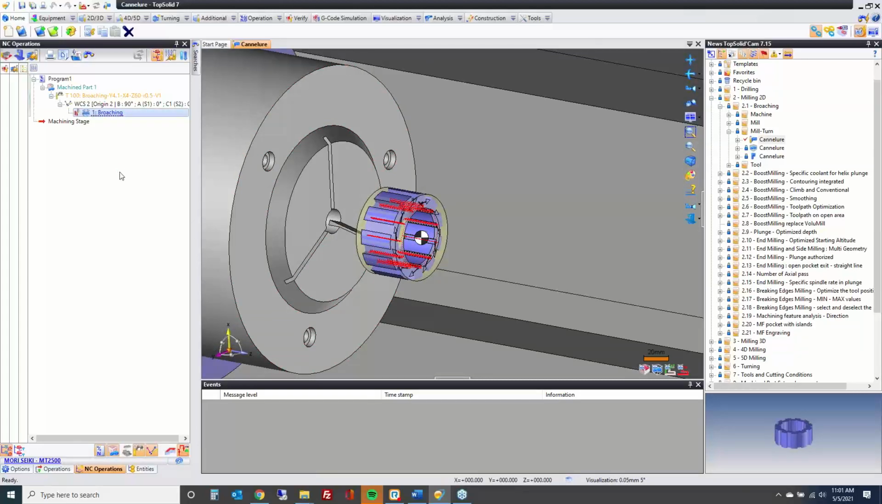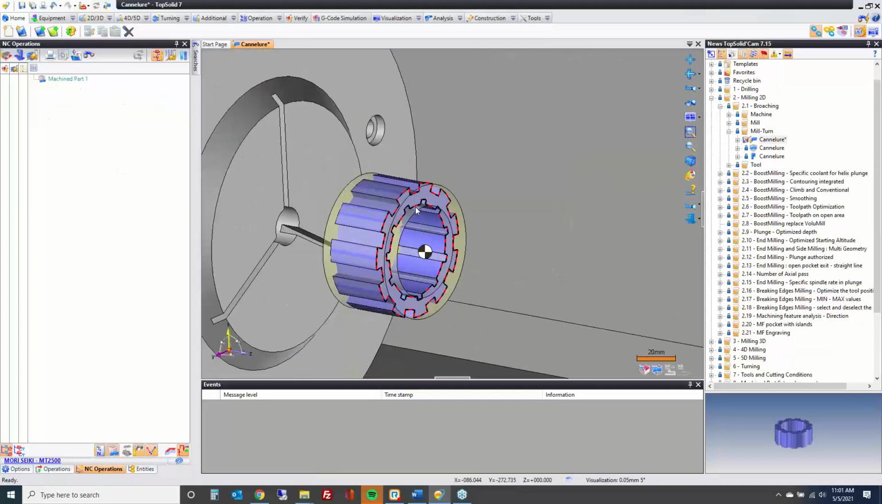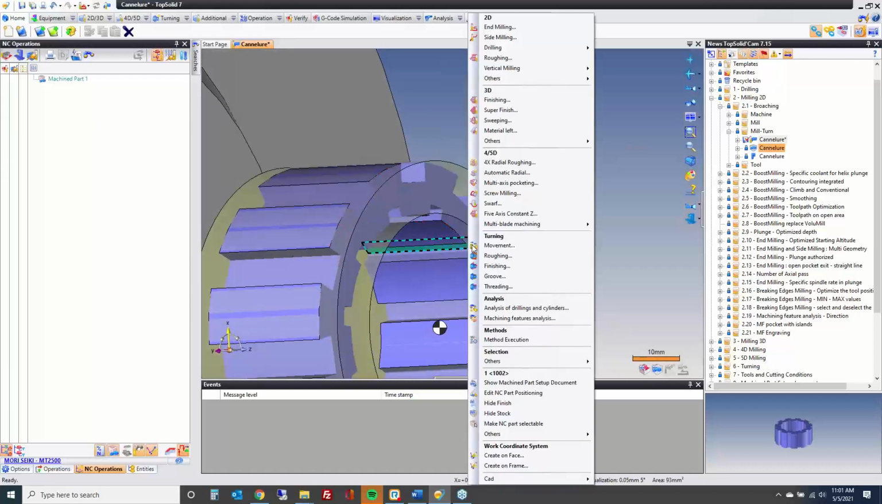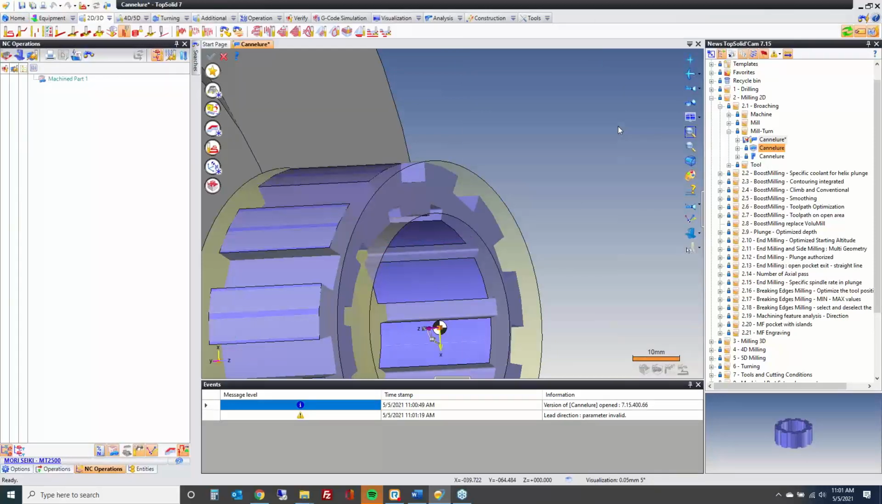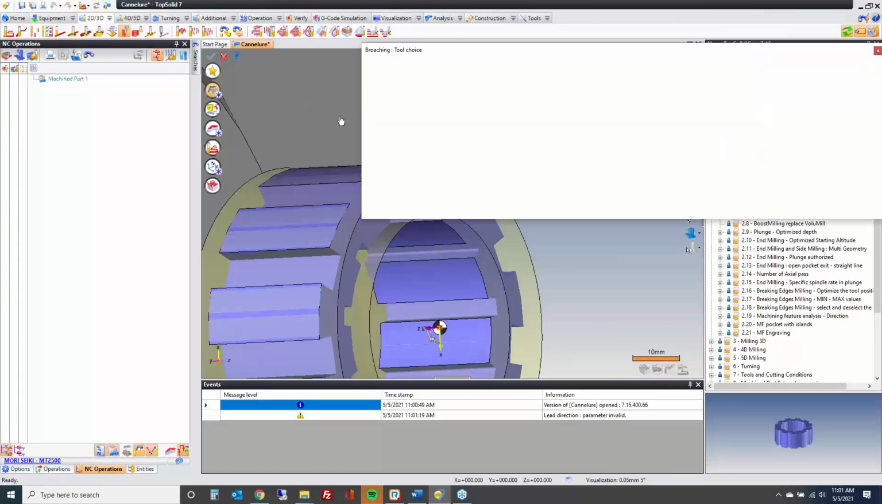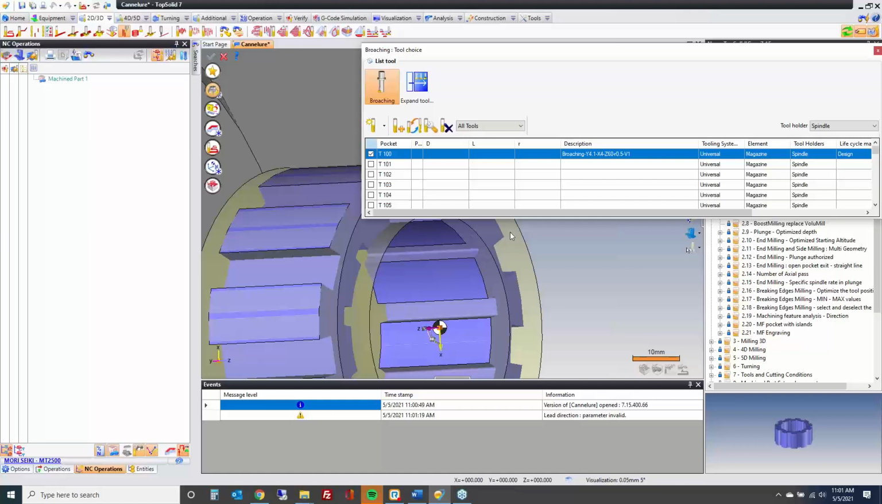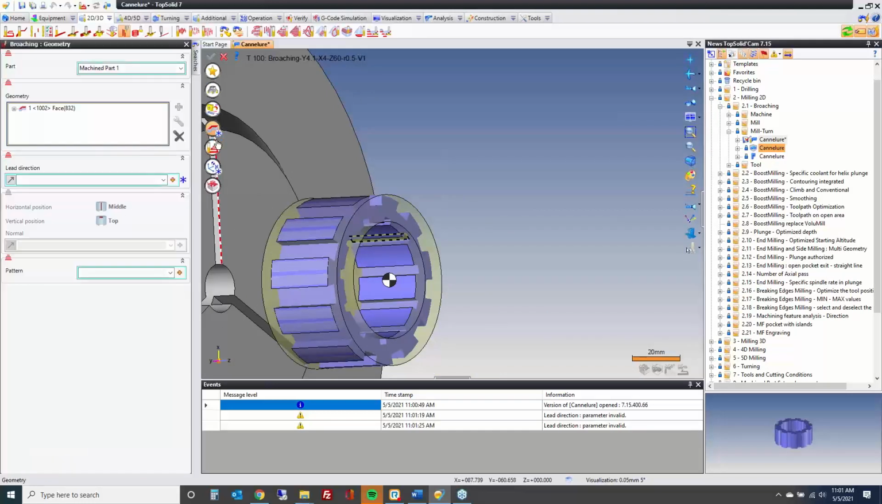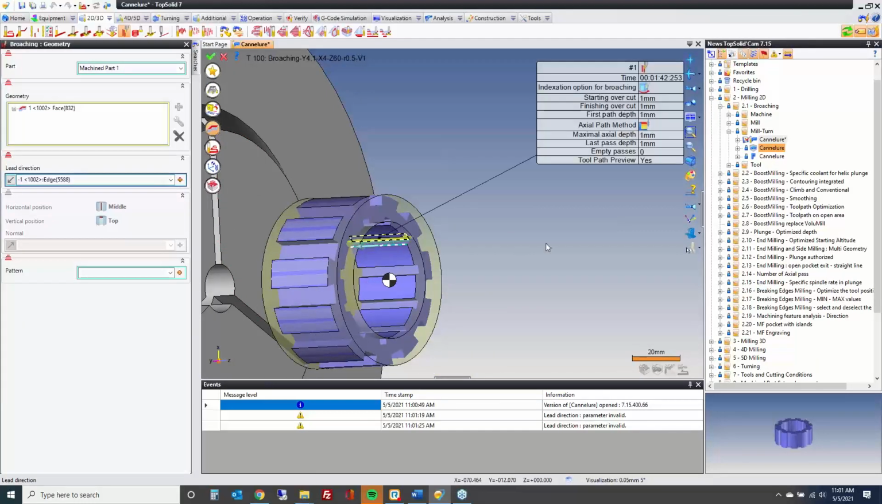So let's, just going to delete my toolpath here and we'll start from scratch. So I'm going to go ahead and just select a face. I can right click, under others, I can go to broaching. Once we go to broaching, of course, we need to pick a tool. I already have a broach defined, so I'll go ahead and load that up. And then we need to go into our geometry and we need to choose a lead direction. So this is the direction that the broach is going to be machining in.